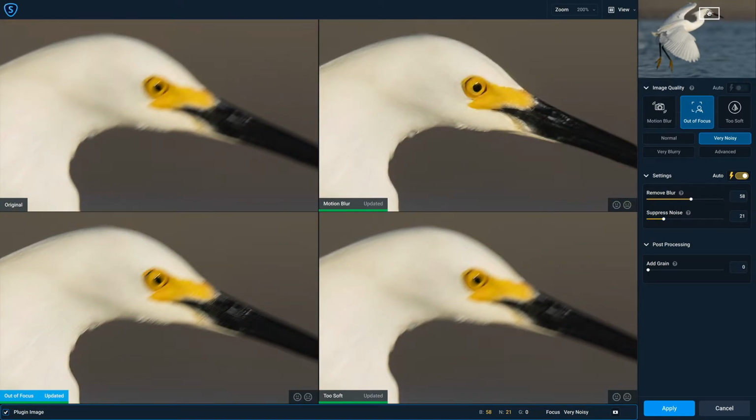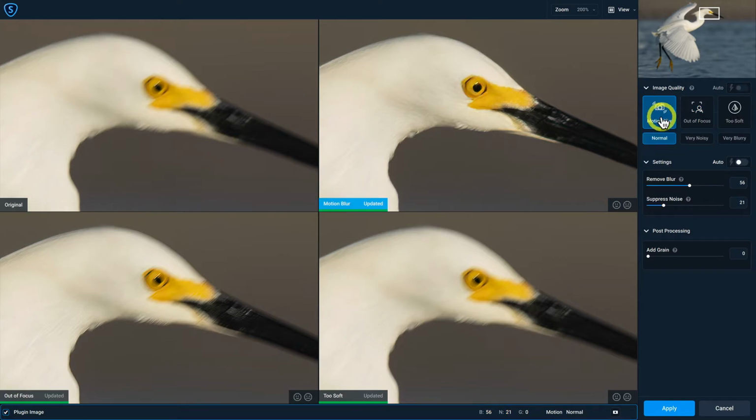The nice thing about the comparison view is that it gives me a convenient 4-up display where on the top left quadrant, that's always the original photo. And then the remaining 3 quadrants show the 3 different AI modes: motion blur, out of focus, and too soft. Now between these 3 modes, motion blur looks the best. So I'm going to click on that. And then I'm going to click on the other 2 modes to see how they perform. So next is very noisy and then very blurry.